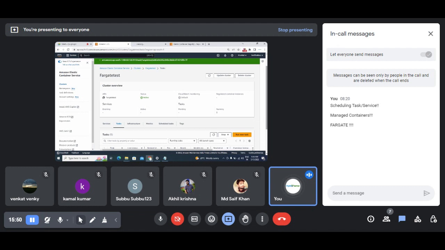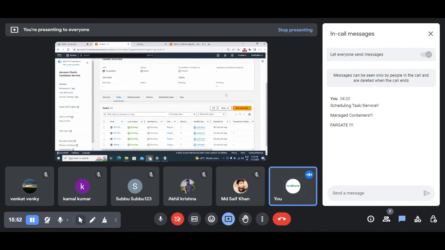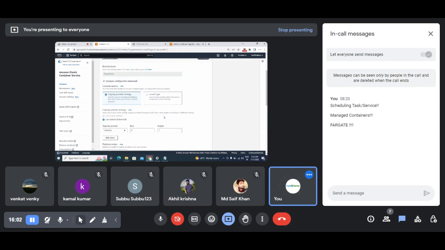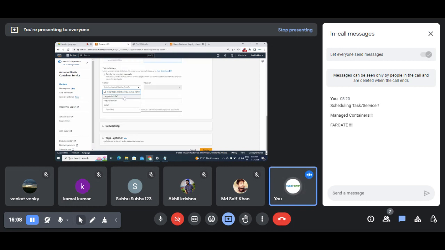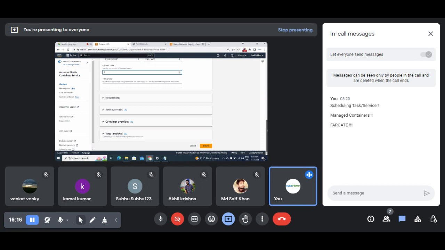Okay, inside my task, as you can see, 5 are running, right? So similarly, I'll try to add 5 more tasks. Okay, so I click on run new task. So here what I'll do, I'll again provide my task definition. So again I'll say 5 tasks. Okay, then I'll say create.